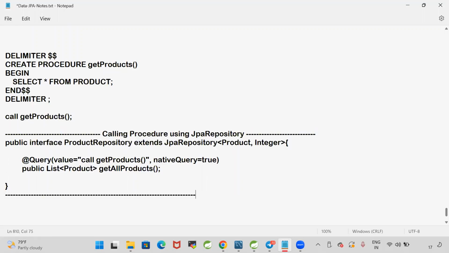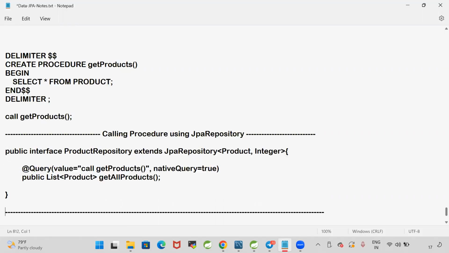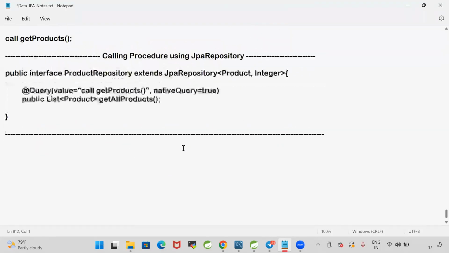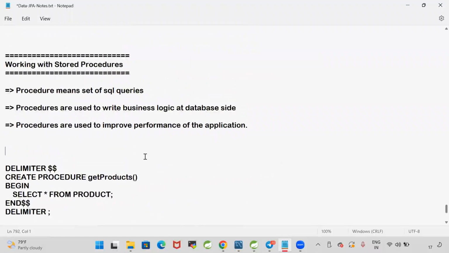You need to create a procedure in the database. That procedure name you need to configure in our JPA repository. By using a custom query, we can call it. Call is the keyword which is used to call the procedure. And remember, whenever we are calling a procedure, we need to set nativeQuery equal to true.